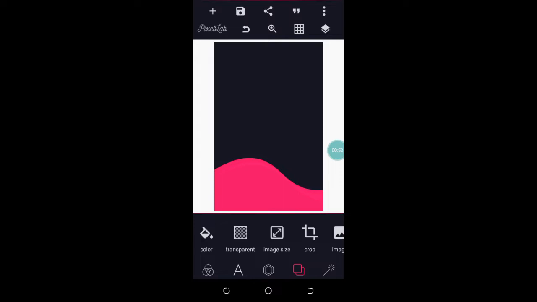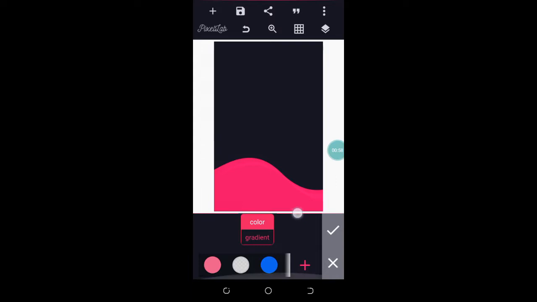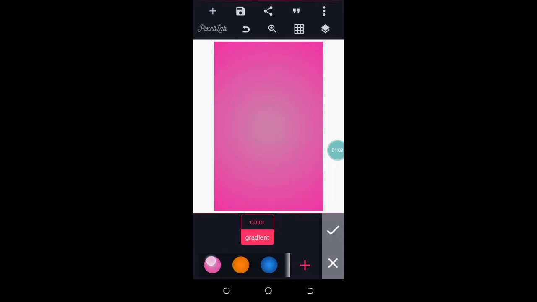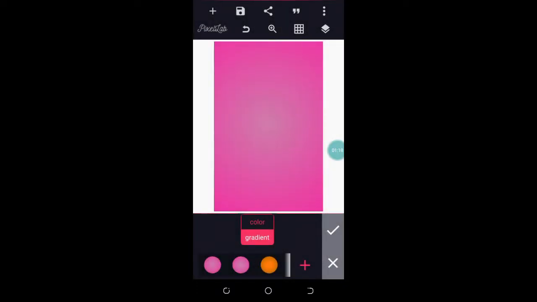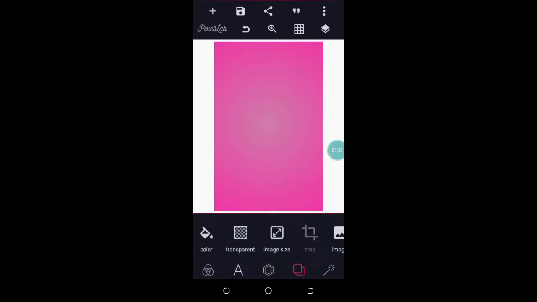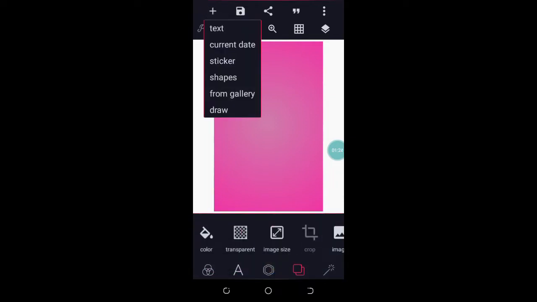Once you have clicked on OK, the next thing you have to do is to select the background color, click on gradient and choose the appropriate color that we will be using for this design. So as you can see, I have already selected the color, so click on OK. So once you have clicked on OK, the next thing you need to do is to import the image of the ice cream. Let's go to our gallery and import the image.